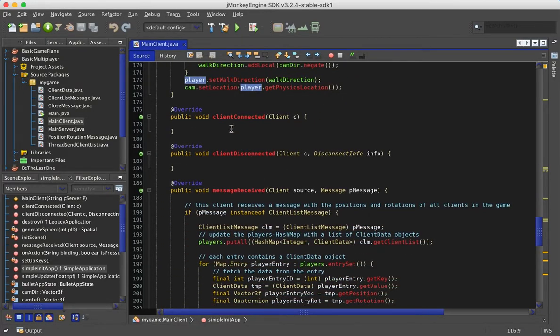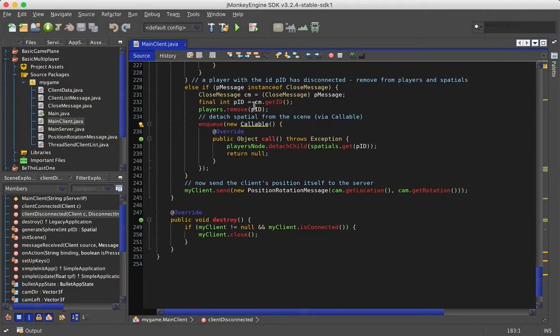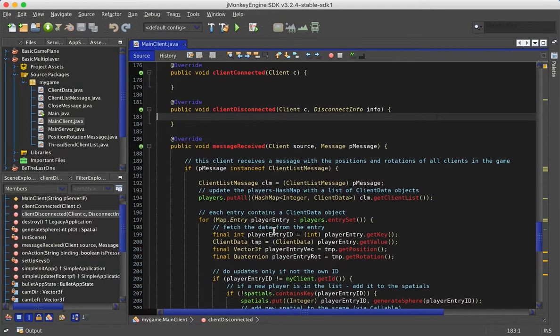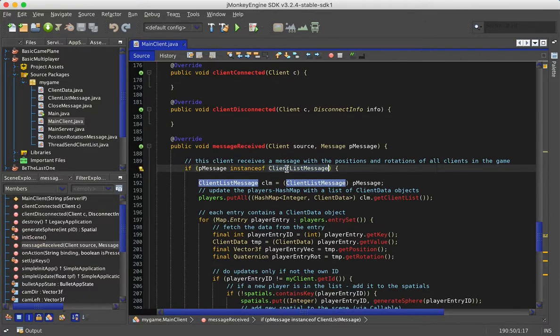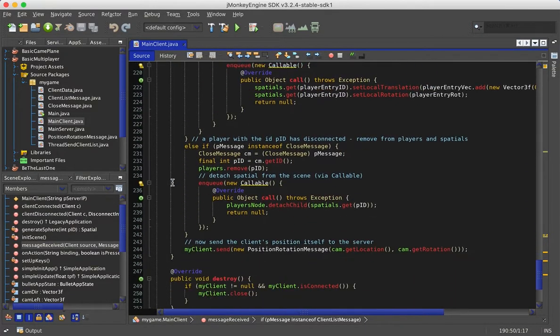Okay, we do nothing when the client is connected, we do nothing when the client is disconnected, but we do a lot when the client receives a message. Let's first look at the destroy method. Only closes the client and ends it cleanly. So if we get a message, the message could be an instance of a client list message with all client positions and rotations, or the other possibility, it could be an instance of a close message.